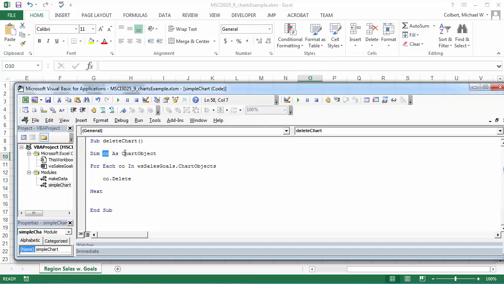So I'm creating a chart object variable, data type ChartObject. And then I'm doing a For Each. So for each chart object in the worksheet.ChartObjects, I'm doing a chart object Delete. And then I'll just keep doing a Next until those are gone.